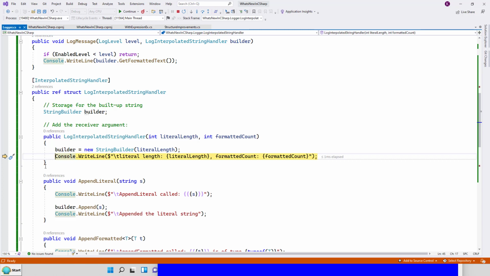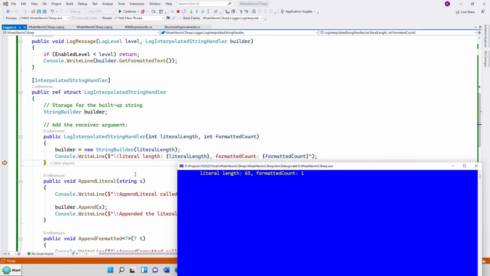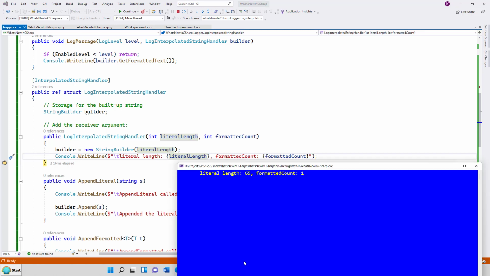It is writing. If you click on next F11, it will write its first message on the console, which is, let's see, literal length 65, formatted count is 1. So see, literal length is formed over here. It has been passed 65, and formatted count is 1. Alright, so likewise, if you continuously debug this application through F11, it will run through the entire output that I have already shown you.